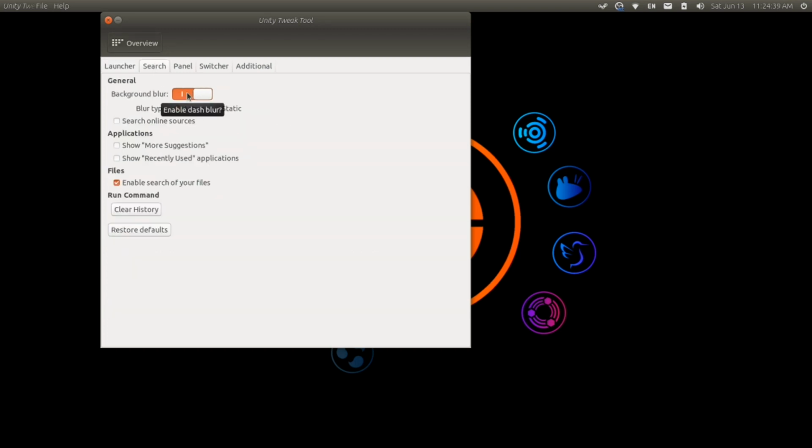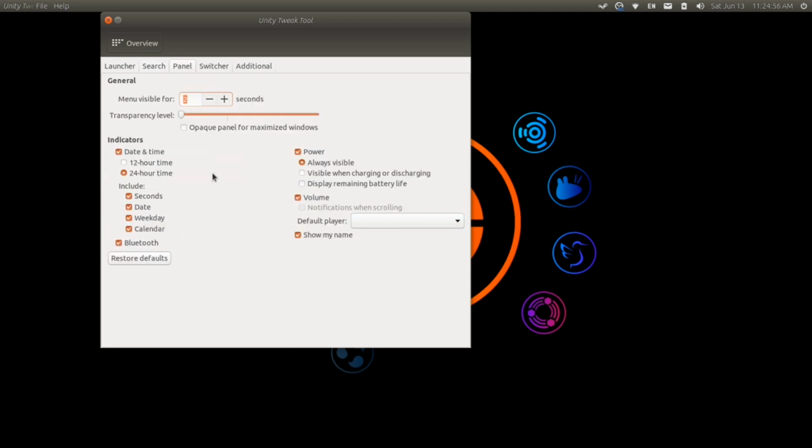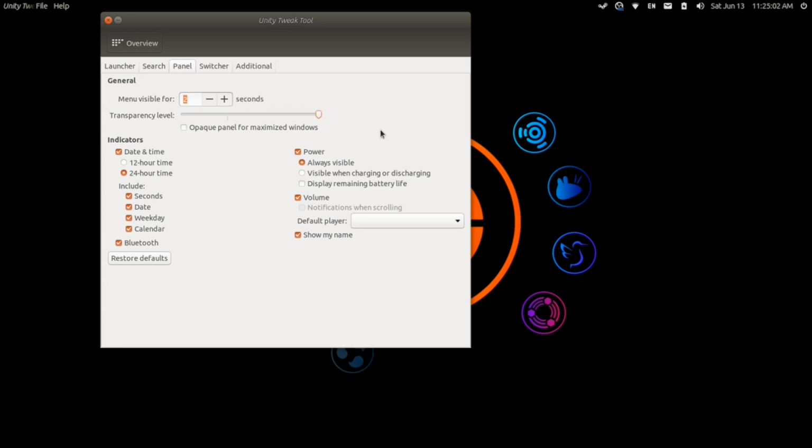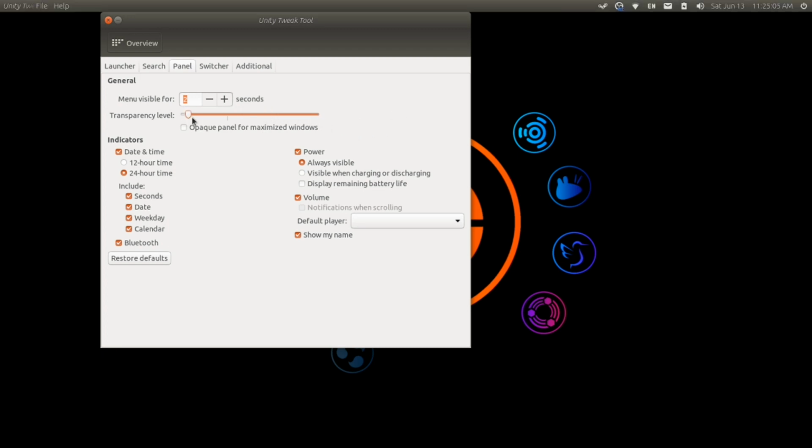Search, background blur, that's what that is. Search online, I always disable. Show more suggestions, I disable. Show recently used, I disable. Enable search for files is the only one I keep enabled, and you can clear your history if you decide to. Panel, menu visibility, I don't really change. This changes the actual panel above, so if you really don't like seeing things, there you go.